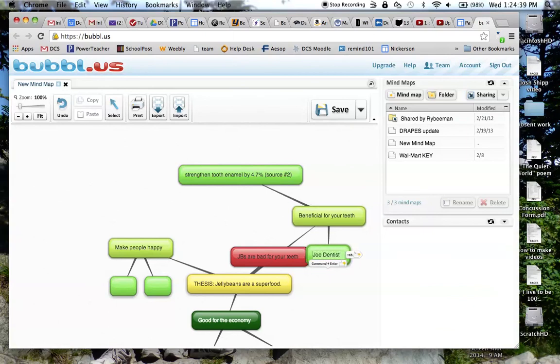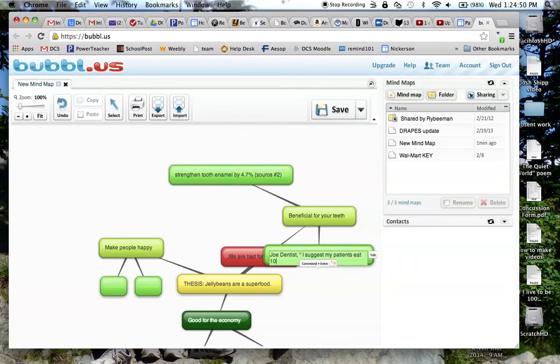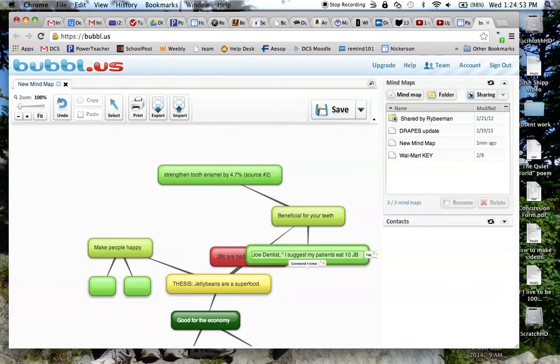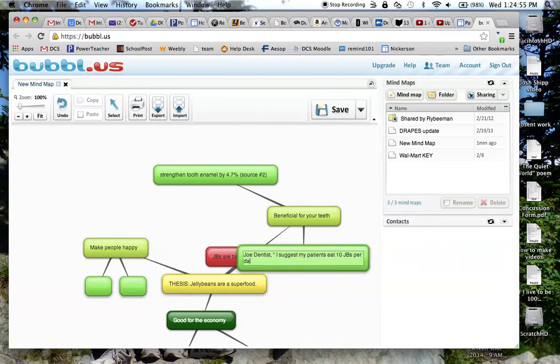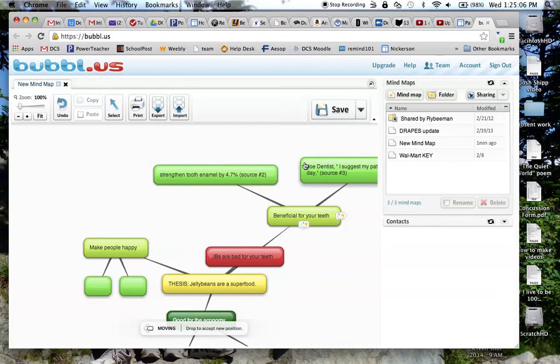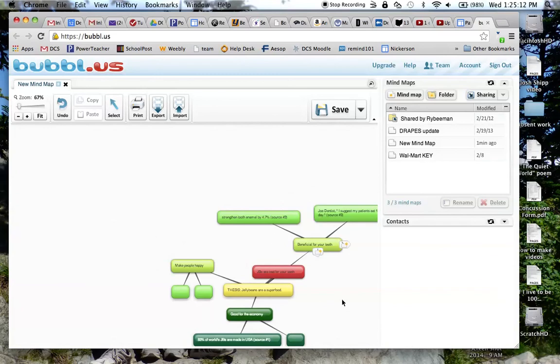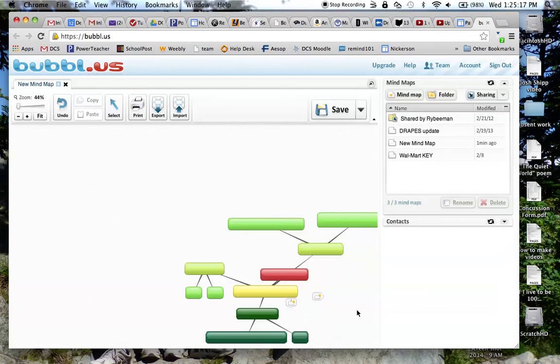Perhaps I have this quote from Joe Dentis, who would be an expert about teeth, and he says, I suggest my patients eat 10 jelly beans, not JVs, jelly beans per day. And that's from another source that I have, okay? That's another kind of scuba detail that I could have, would be a quote from somebody considered an expert in a field, okay? So you're starting to see my organization here, right? You're starting to see the layout of my essay.